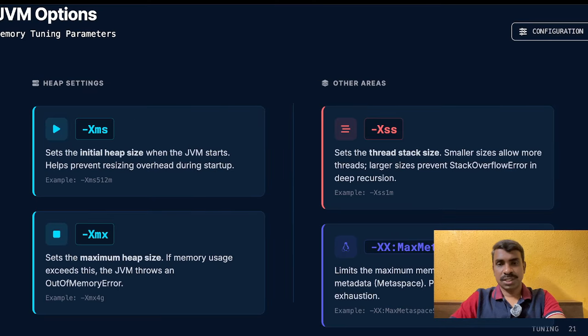Next, JVM options. So when you are running the program, you can give these options. These all are related to memory. Okay. -Xms sets the initial heap size. -Xss sets the thread stack size. -Xmx sets the maximum heap size. -XX:MaxMetaspaceSize limits the maximum memory used for class metadata.